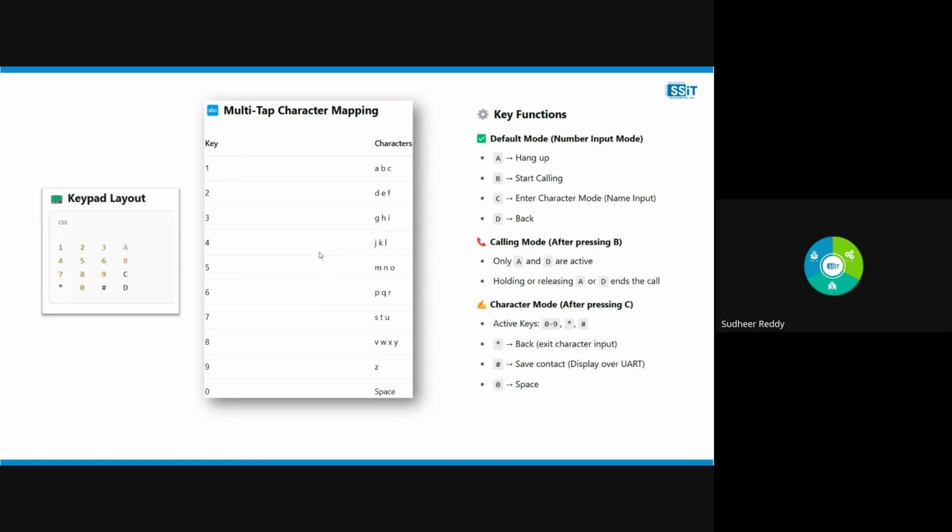So this is the thing. We can enter whatever name we want, and we can save the contact by pressing hash. Hash, enter. So saved. That is the concept.